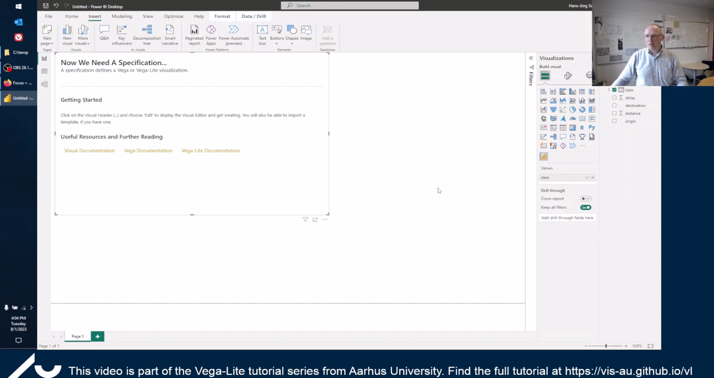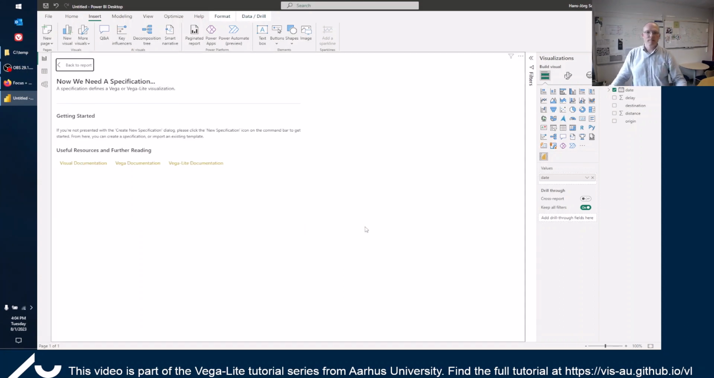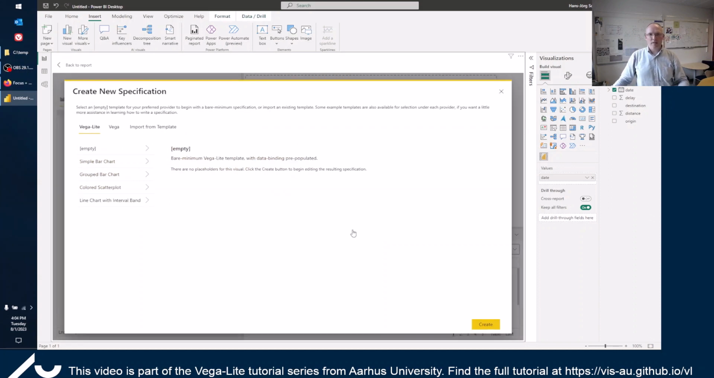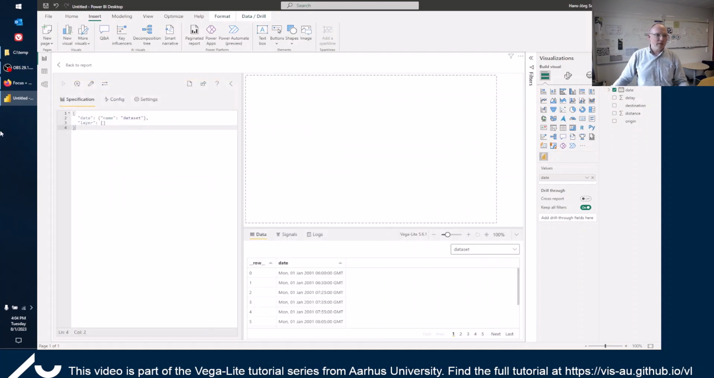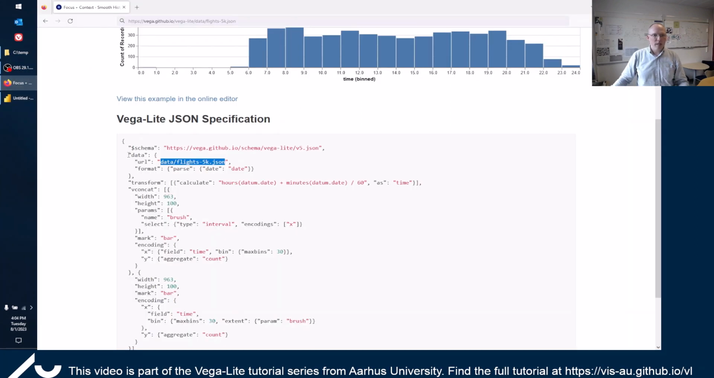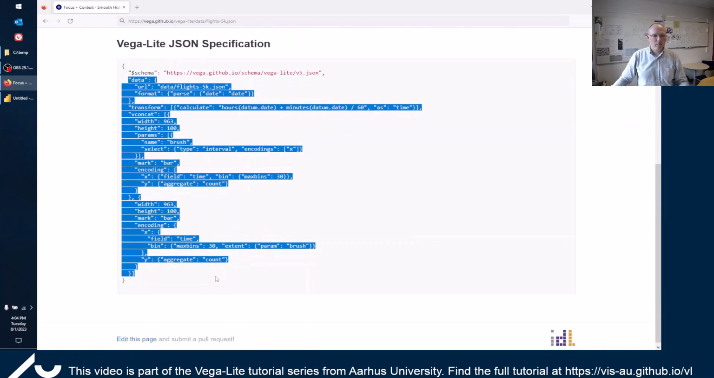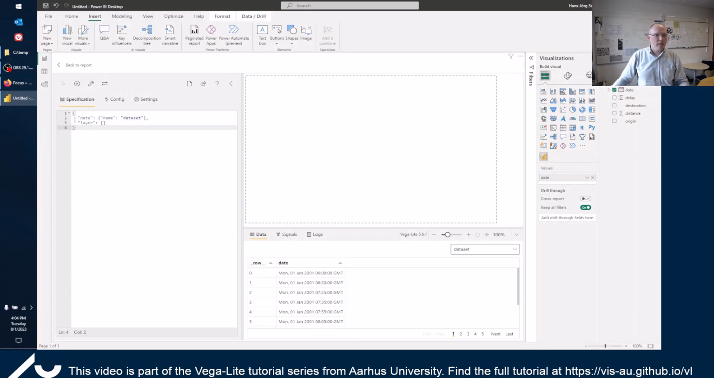Good. Now that we have specified the data that we want to show, we can click here on the three dots for more options and say Edit. DNAP now offers us this wizard with different visualization options. Since we bring our own visualization to the table, we just click on the empty one and say Create. That will create an empty visualization, which you see here. What we do here is that we just take this part and copy it here.